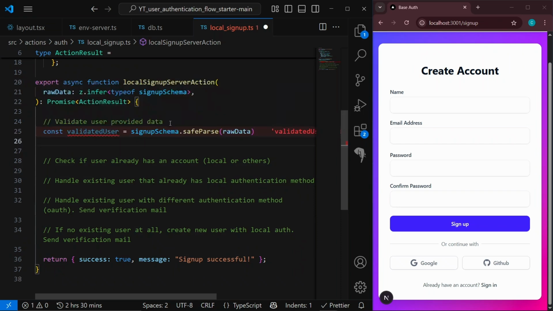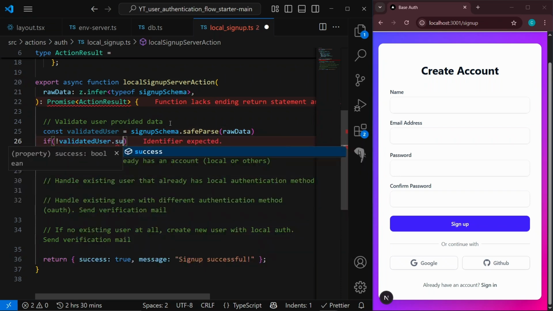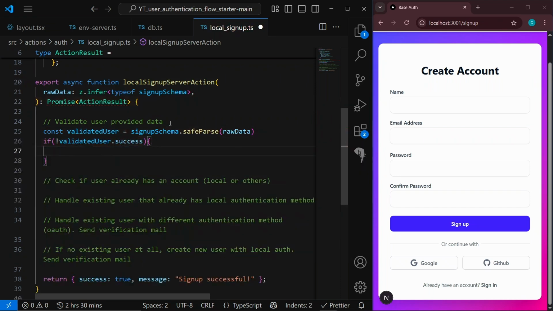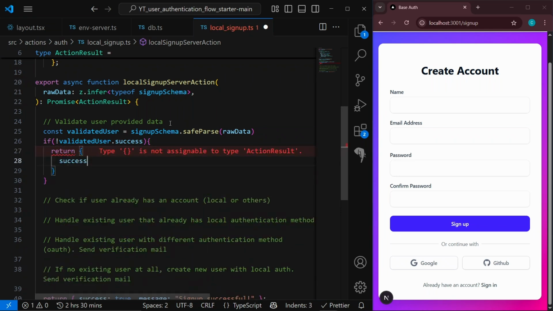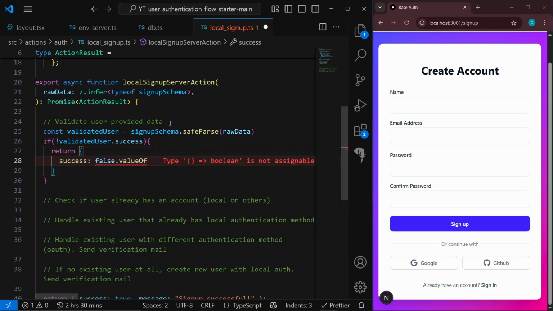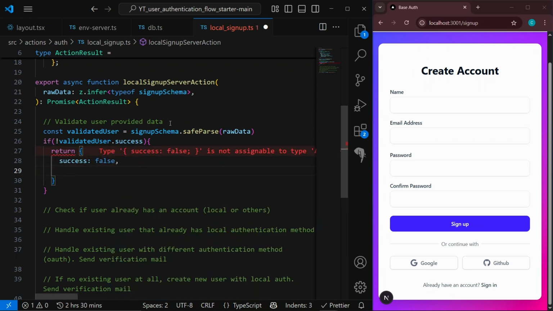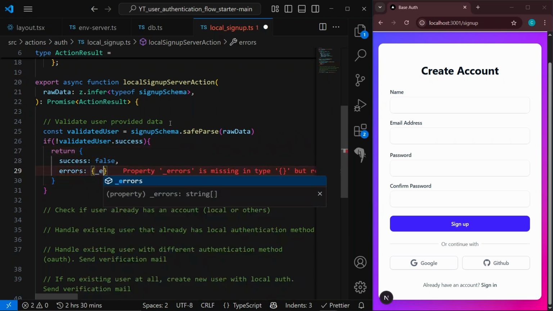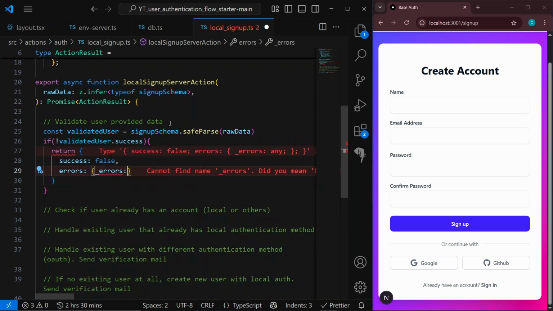So here we're going to check if the validation is successful. All right, if it is not successful, then we're going to return an object. Success is going to be false. Okay, false. All right, and then we're going to have an errors property, which is going to be an object. Inside of that, we're going to have this. Okay, so this is going to be an array of strings.